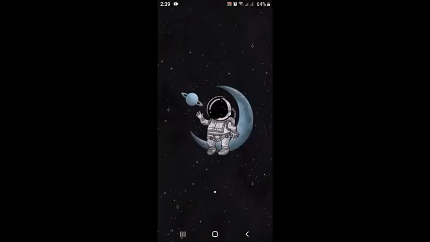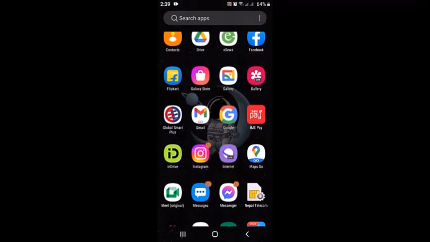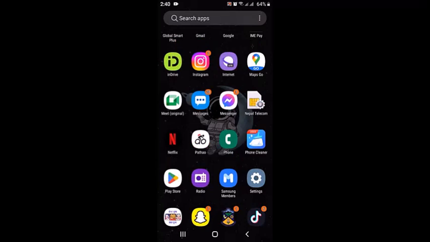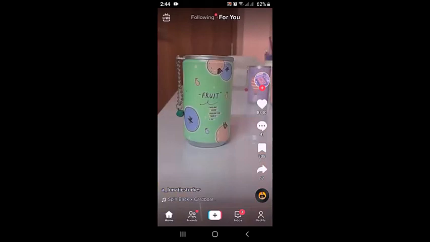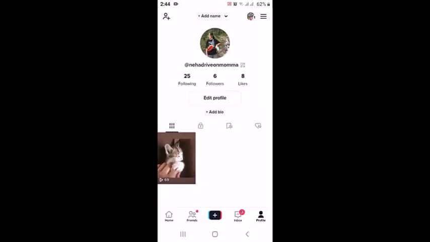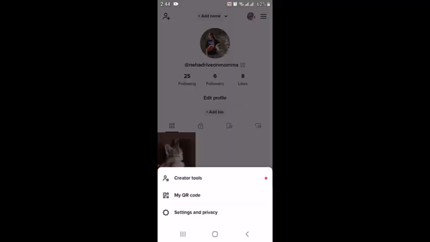After doing all of these methods, if you're still unable to fix it, then the last alternative is to simply report a problem. In order to report a problem, open up your TikTok application. Tap on the profile icon located in the bottom right corner of your screen. Then tap on the tri-bar icon located in the top right, and tap on settings from the drop down menu.